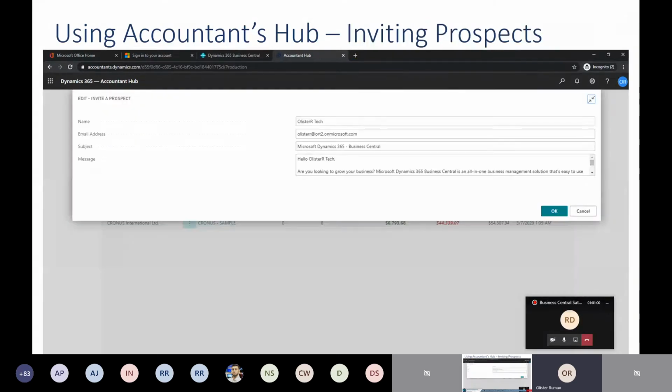And then comes the part which Accountants Hub is majorly for. So let's say I want to invite some of my customers or some potential customers.